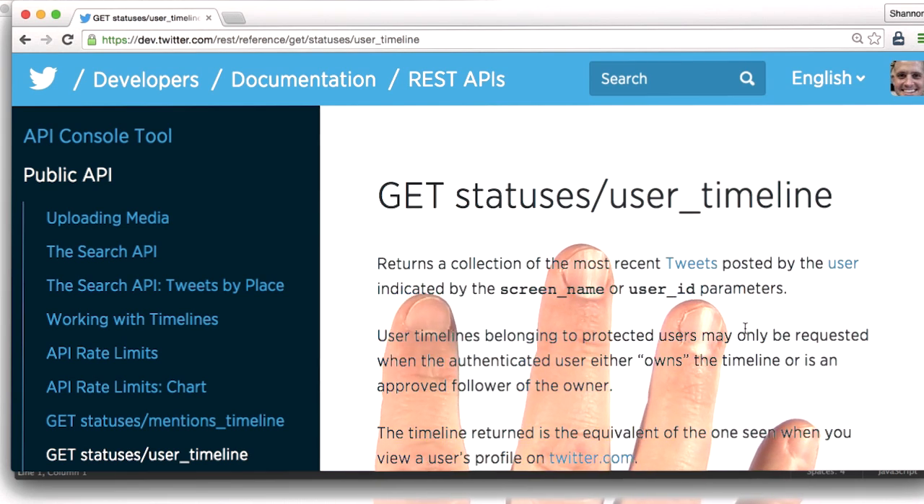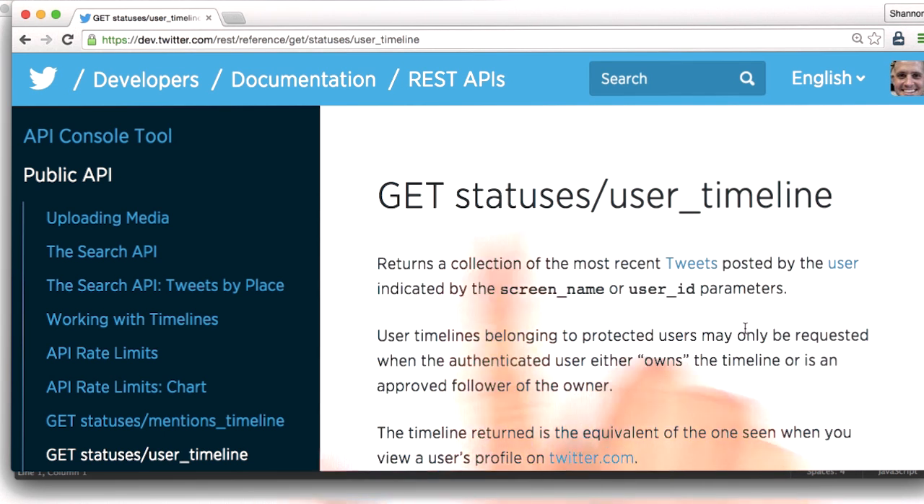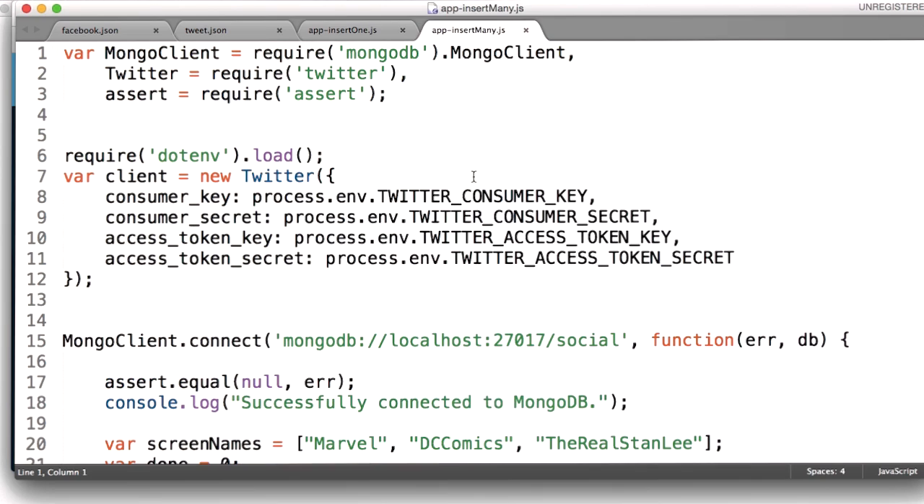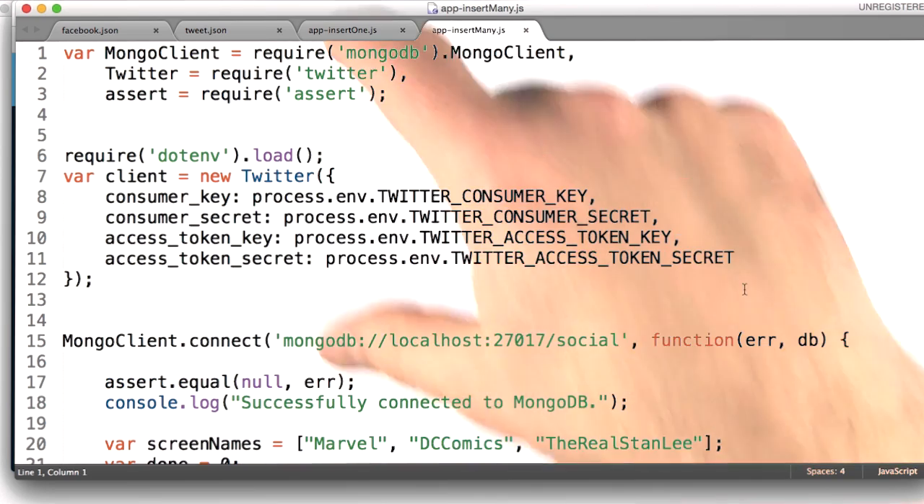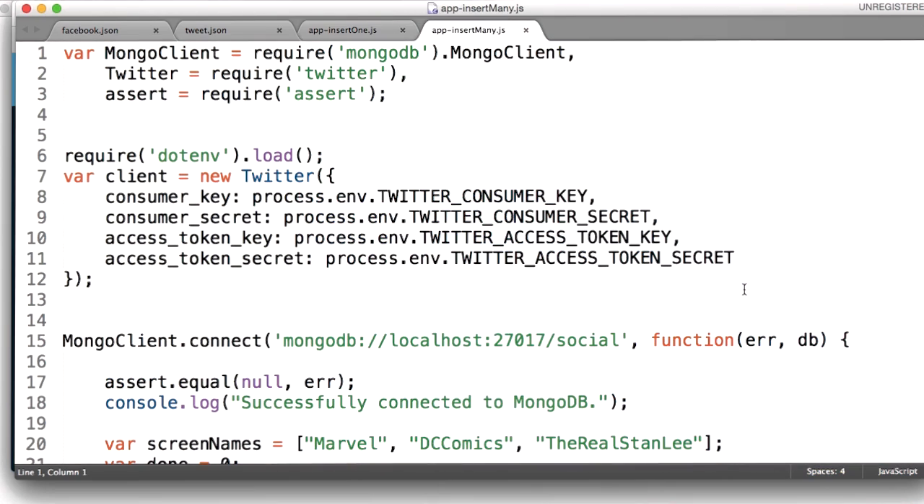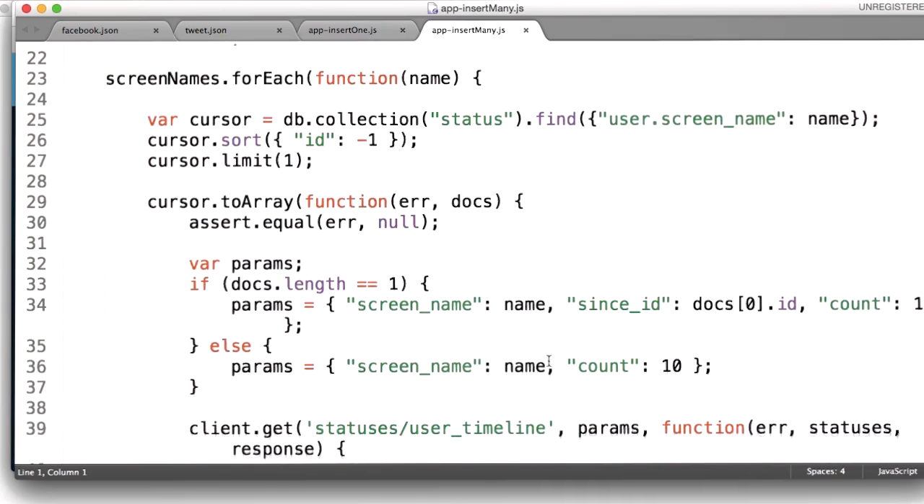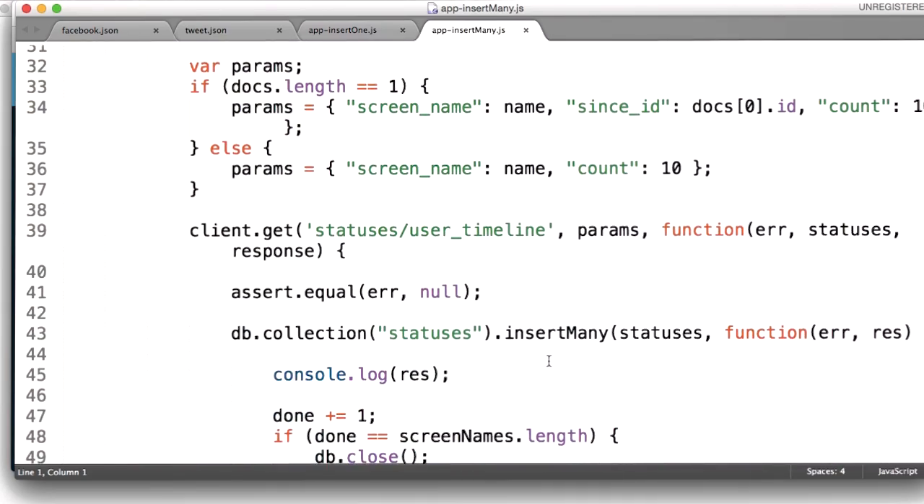So for the second application I want to show you in this lesson, we're going to look at pulling tweets from a set of user timelines that we want to follow, continuing with this theme of Marvel Comics. I'm going to use this as an example of insertMany. So we're setting things up again using the Twitter module from NPM. But rather than stream data to this application, I am instead going to make a GET request to the user timeline endpoint for the API.